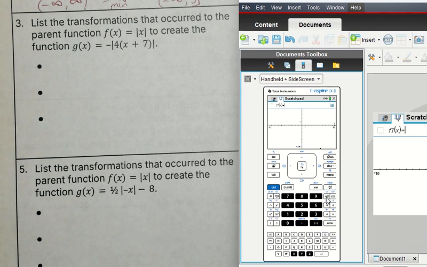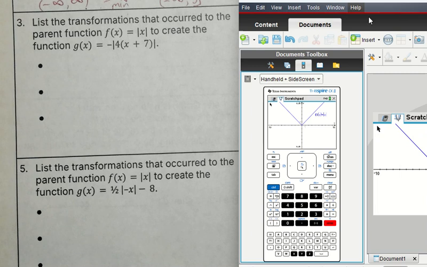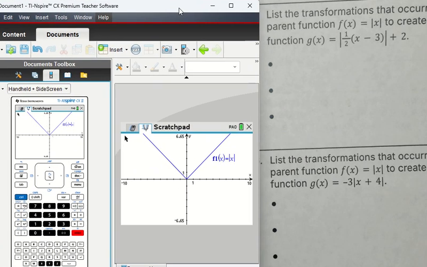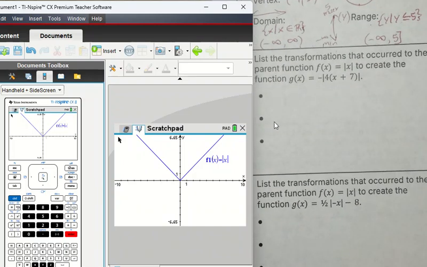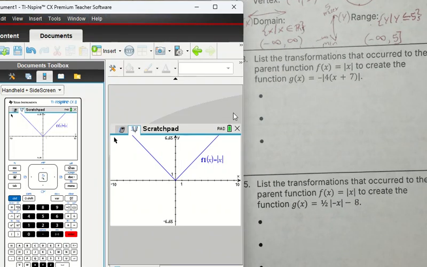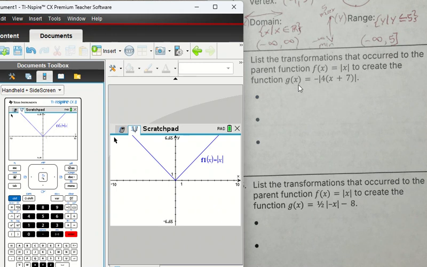Graph the parent function. But you don't have to graph. You could just analyze each transformation. So we have this graph as the parent function. Let me just make it a little smaller for you. And then you have this graph given, and you have to describe what it does to the parent function.